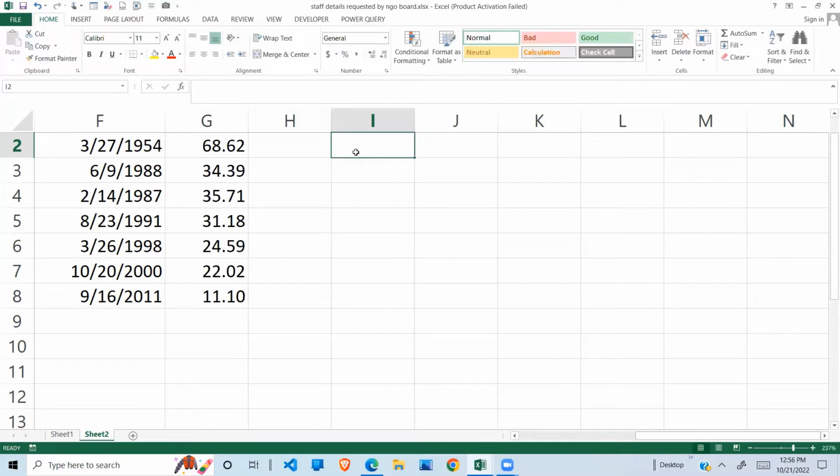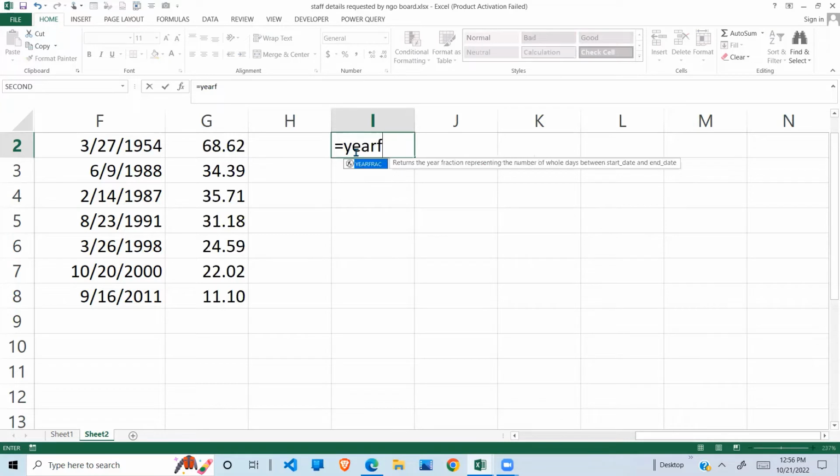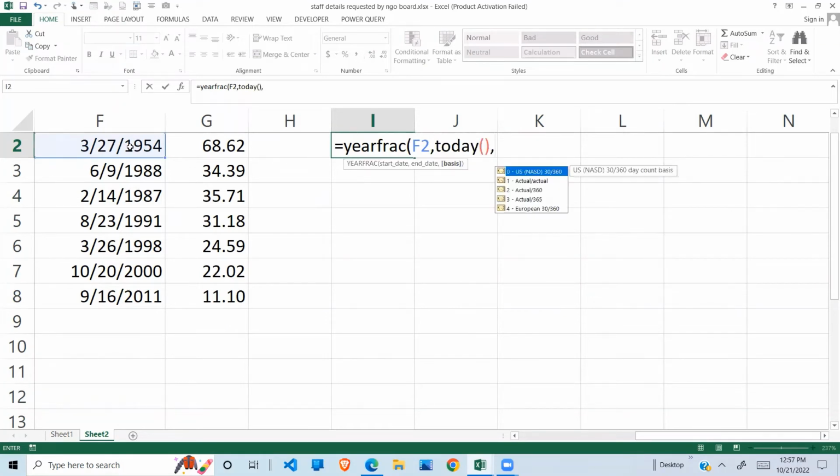A more accurate way of doing this is YEARFRAC, with this one, which requires a start date, which is today, comma. Start date is the date when you were born, which should be this one in F2. End date is today's date. I want to get the age as of today.